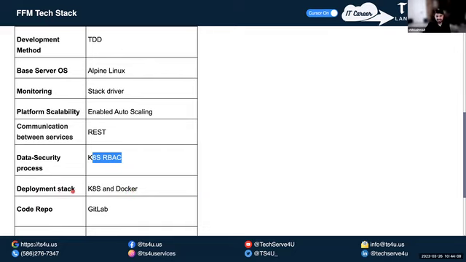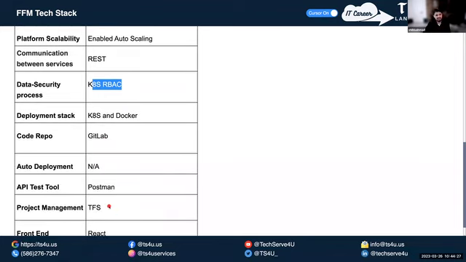Now again, here is the stack. If you use Docker, you can use Docker Swarm, that's a stack. If you use Docker, another better stack is Kubernetes. Kubernetes can scale from 1,000 to millions of users on the platform, millions. And the code repository is GitLab. So you guys already know this. Auto deployment is not applicable, we do not use it.